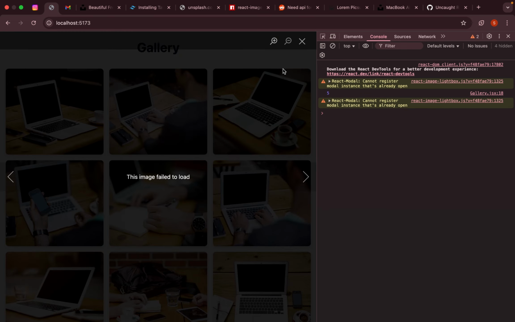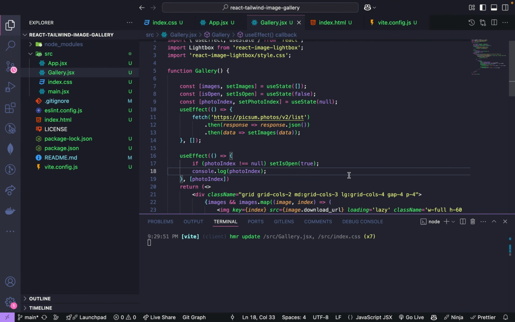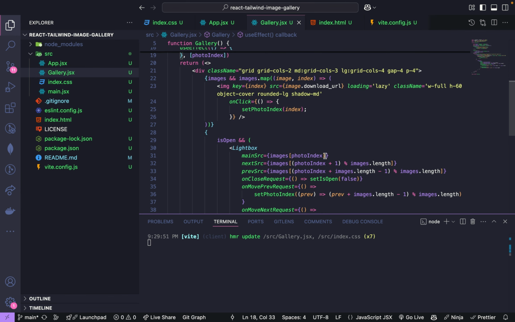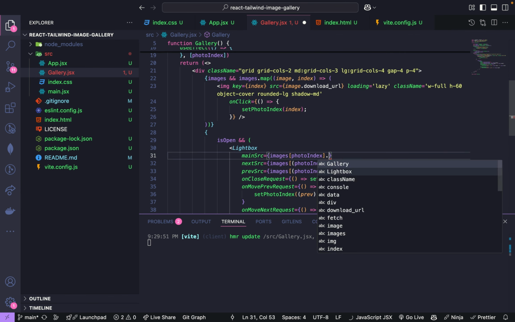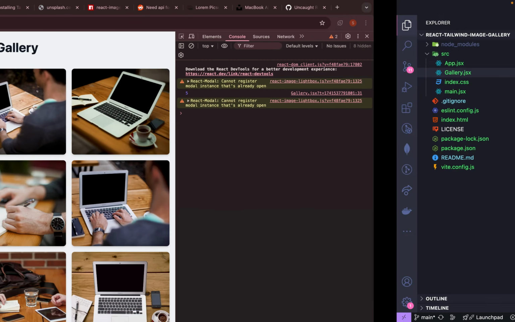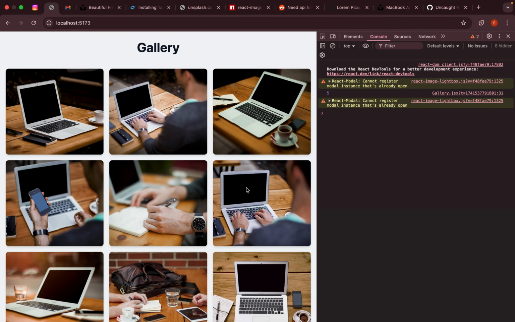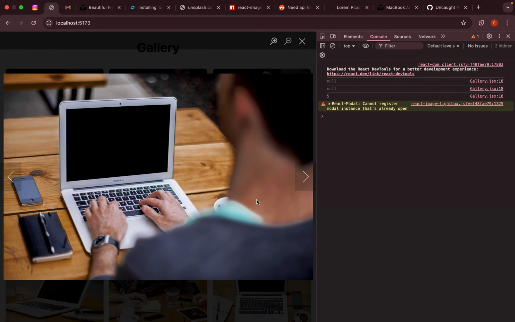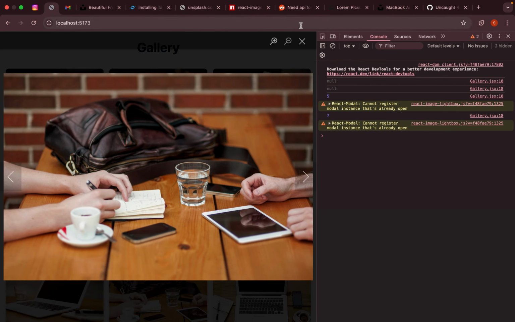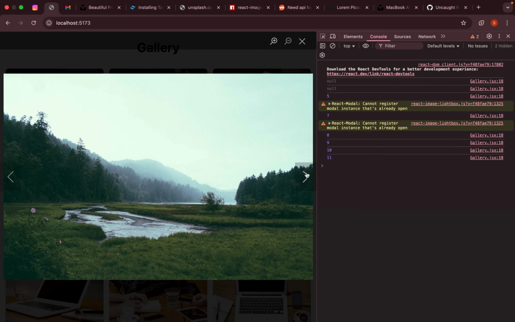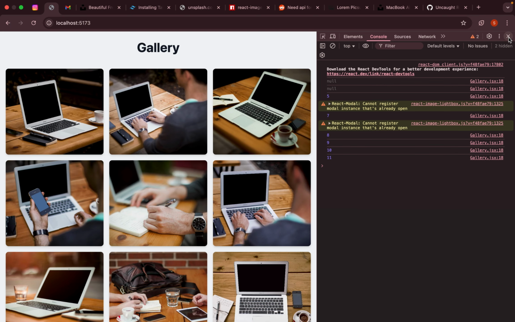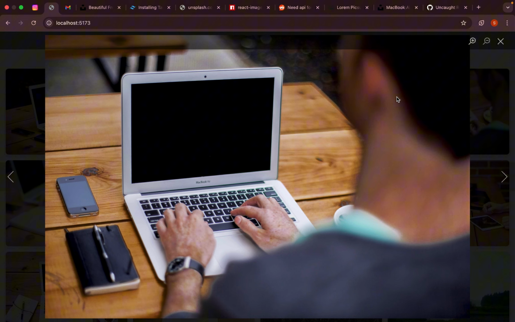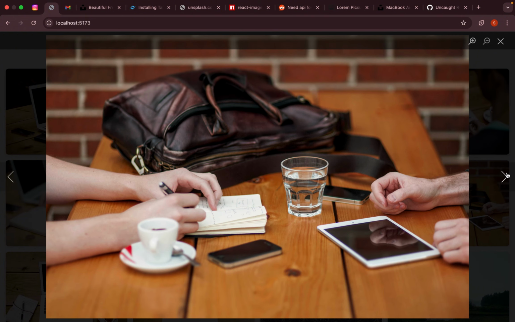Okay, we have the index, but for some reason it's failing to load. Oh, we haven't set the right download URL. They should probably be working fine. Let's go back and see. Perfect. Absolutely amazing. And now if we do this or the next one, it shows perfectly fine. So we have our image gallery ready. Nice.